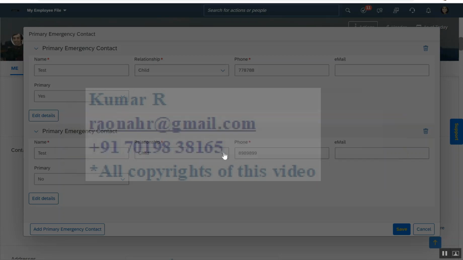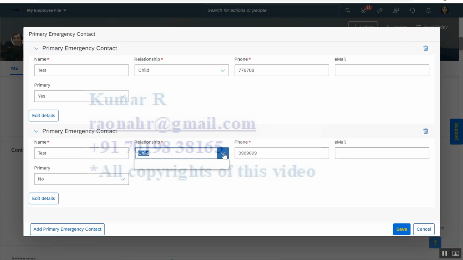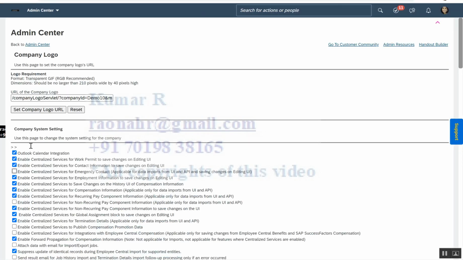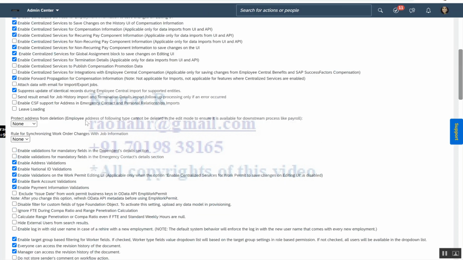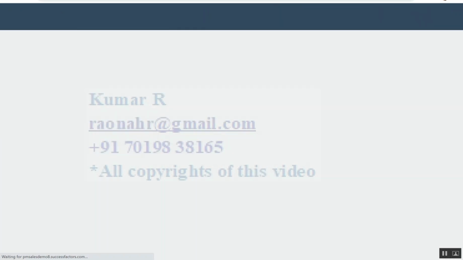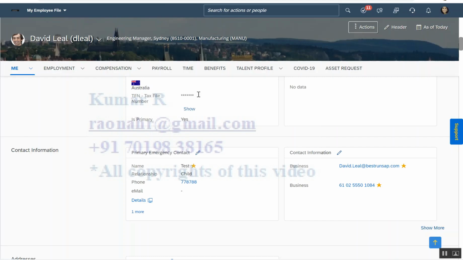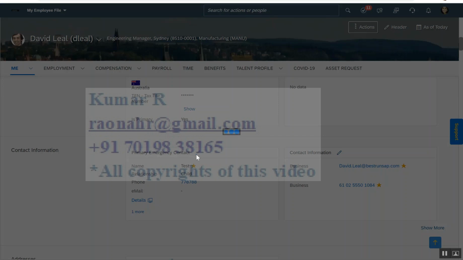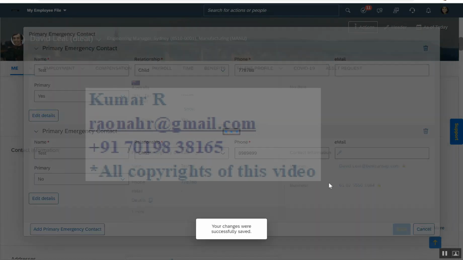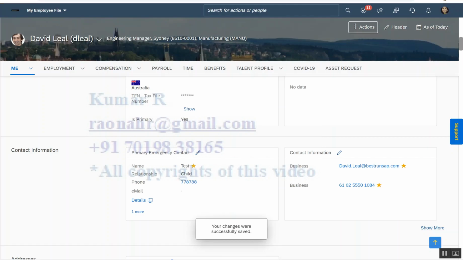But if you make it different, so instead of child, I will make it parent, now the system will accept it. Now I will disable this one anyway. Disabled, I didn't save it, so let me save the record. Now I'm going to the primary emergency contact information. Again, if I put the relationship back to the same as child, the system still accepts it. Let me save it once again. Now it's accepted because we have not enabled this feature.